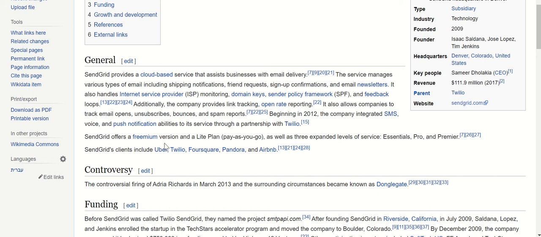Okay, SendGrid offers a freemium version and a light plan, pay as you go, as well as three expanded levels of service like Essential, Pro, and Premier. So there are many levels or tiers or plans, I can say, in order to use this SendGrid cloud service. This is going to be a paid service, guys, do remember. The free version will be available for some time, but once you are satisfied with the services of this particular emailing system, or you can say messaging system, you can go with any one version which suits your requirement. Okay, so well, that's said.